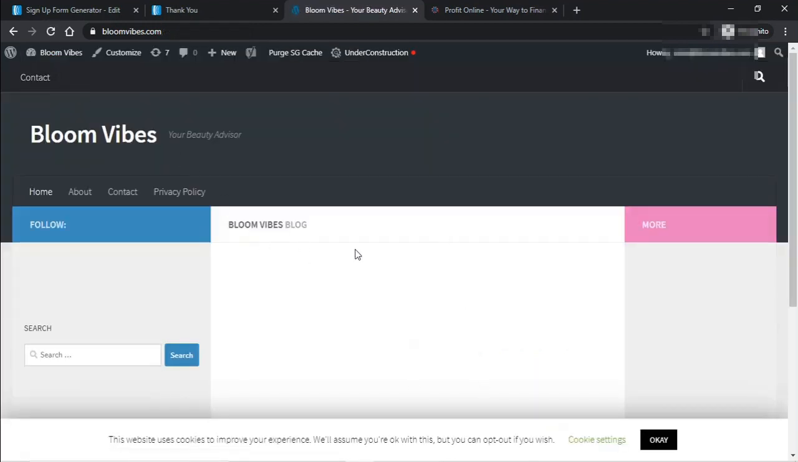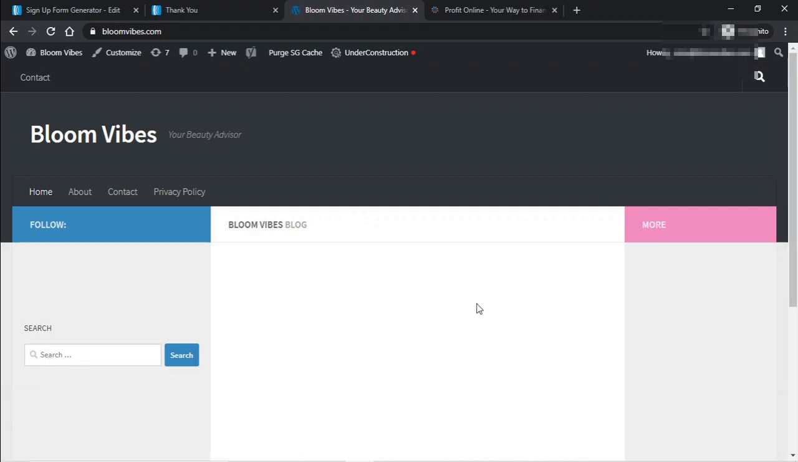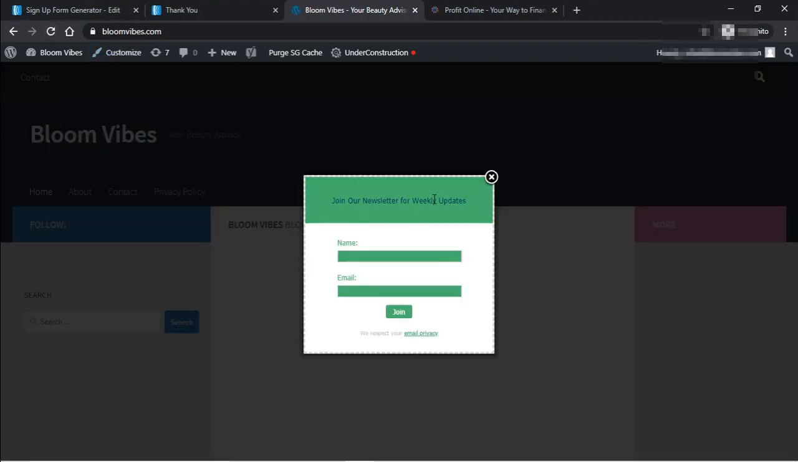We will have to wait 30 seconds until the pop-up form or the lightbox form appears. I will pause the video and come back when it appears. And as you can see here, this is the form. The user can either opt in or close the form to continue reading the content of the page.